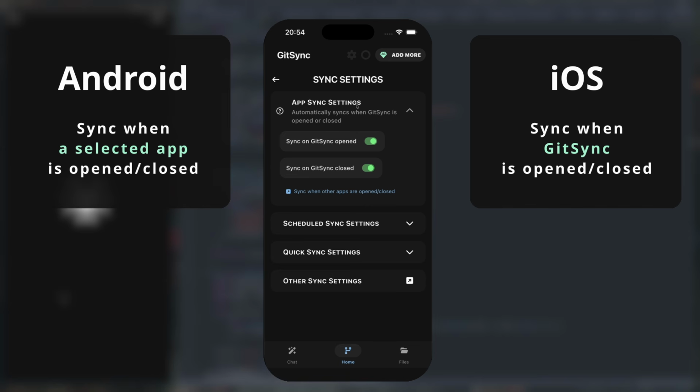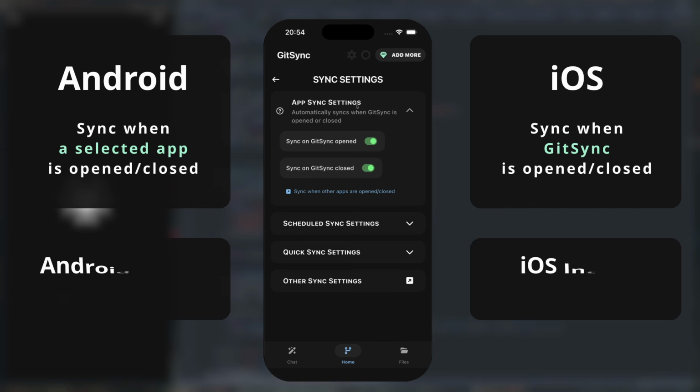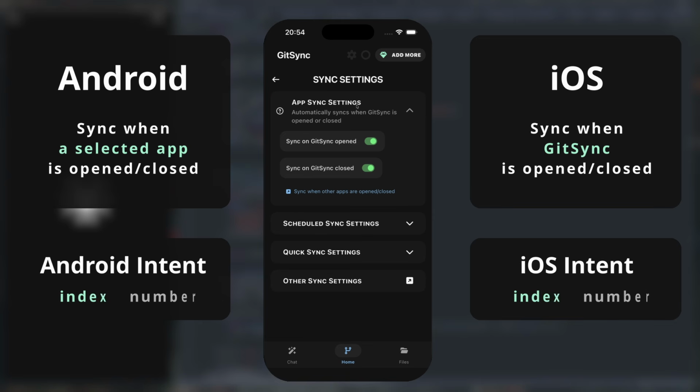On top of that, I've spent some time improving the custom intents for those that want to use them in automations. So the iOS and Android intents now take an index to trigger the sync on, optionally. And under the new app sync settings for iOS, I've provided a link to instructions for users that want to use Apple shortcuts to trigger a sync whenever any app is opened or closed, all in the background.